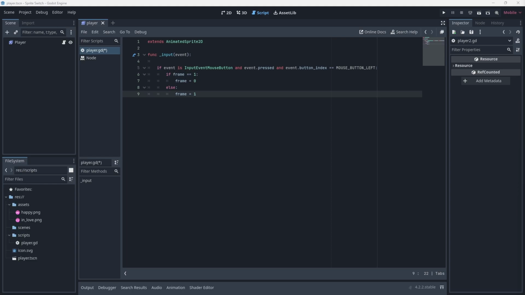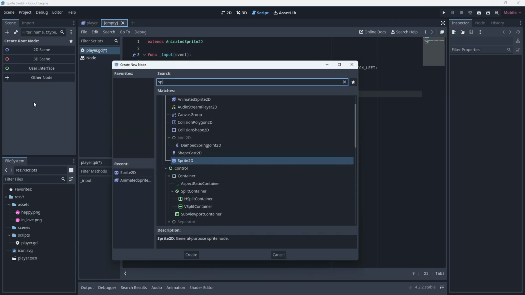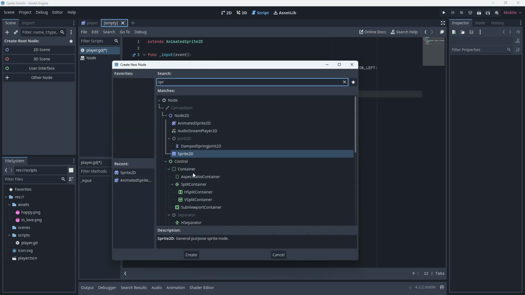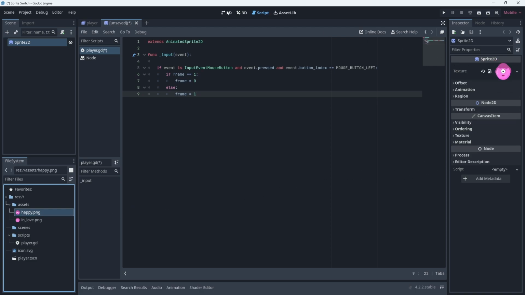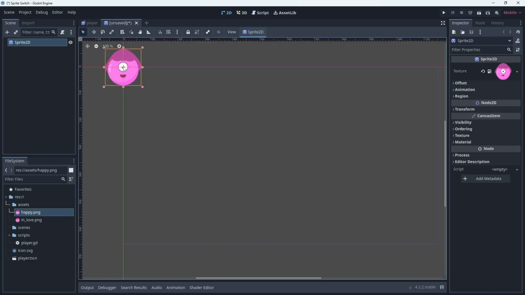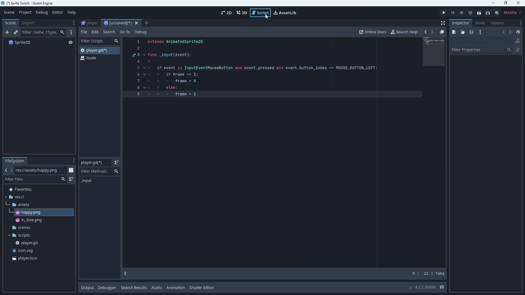So now let me show you a completely different way to achieve the same thing of switching between sprites. And this time we'll use a sprite 2D instead of animated sprite 2D. So let's add a new scene. Again, let's use a sprite 2D, click on create. And the first thing I'll do is to load the happy texture instead of having nothing. So this way, when I go to the 2D view, I'll see my character and I can also move it to the middle of the screen the same way I did with the previous one.